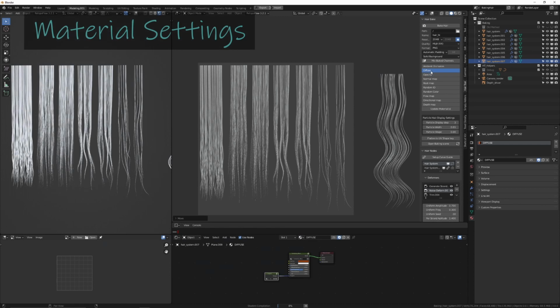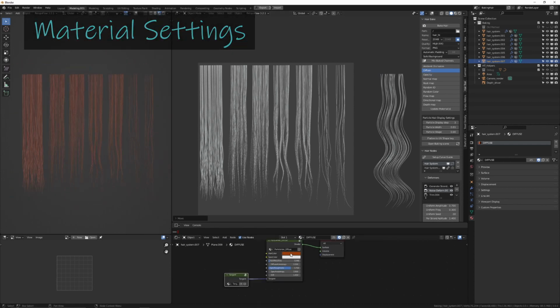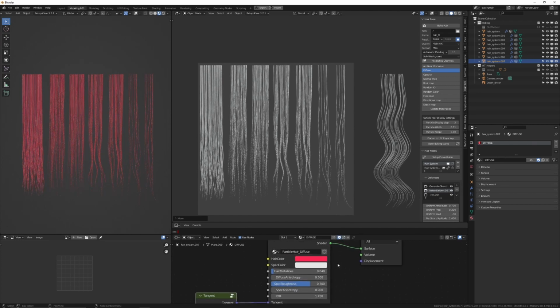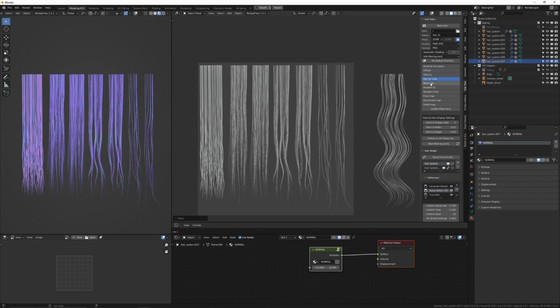Once you're done, and let's say you are happy with the overall result, now you can go to the material tab to change the hair color, and if you really want, you can adjust any other settings for all the maps you need, but I think default values are just fine.